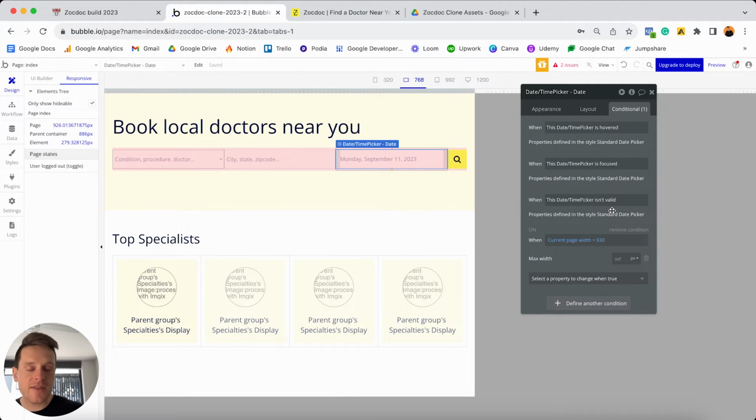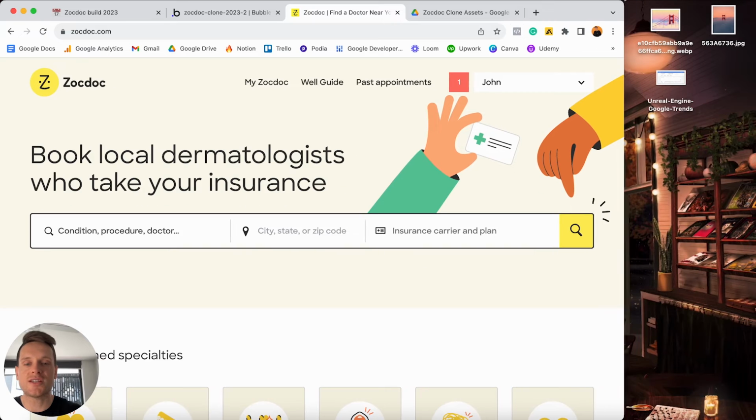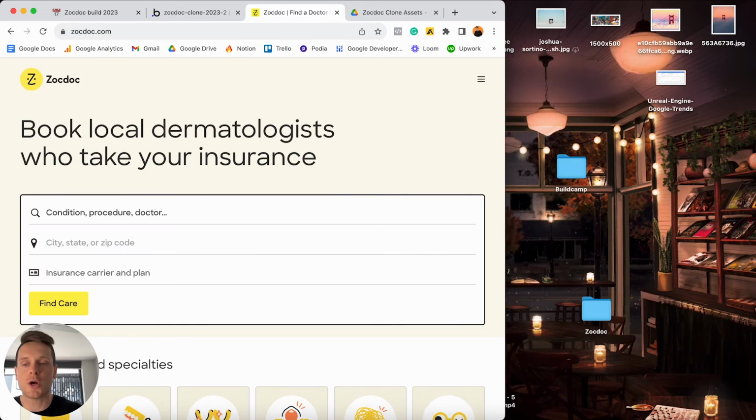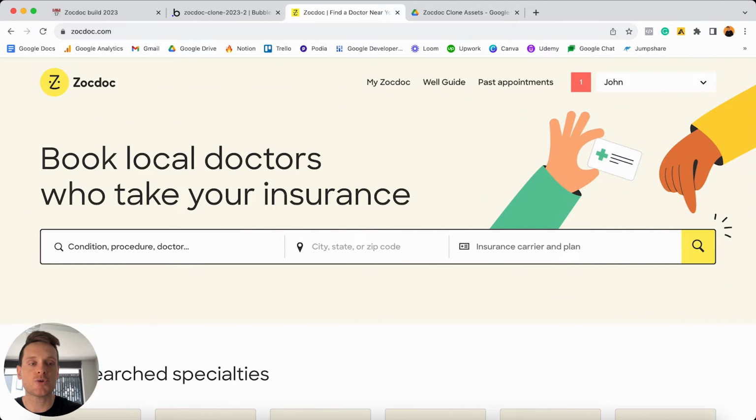Now another thing I should quickly point out is that over in the real world Zocdoc product, when the width of our page reduces and all of these elements stack on top of each other, what you'll see is that the little search button becomes this long button here with text inside of it, not an icon. So what we're going to do is create a condition that just recognizes when our page is below that 930 pixel mark. I'm going to hide this button and I'm going to display a different button.